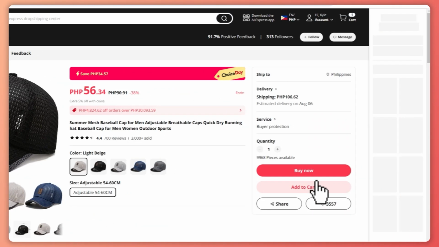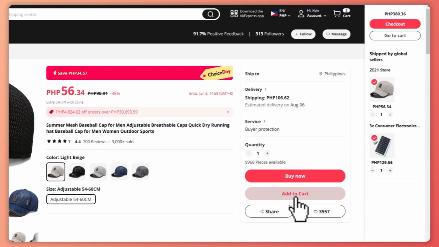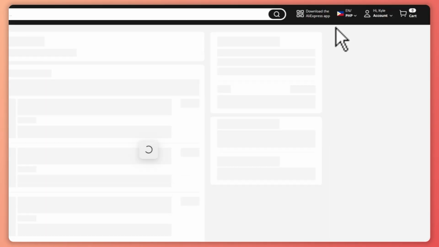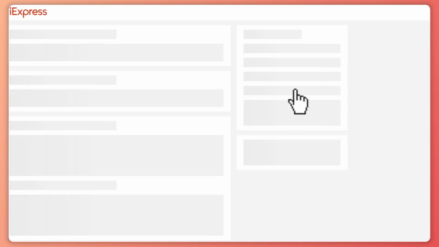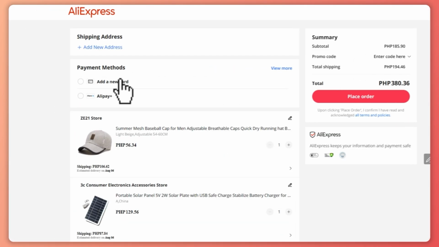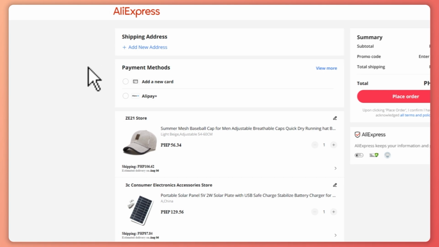And then from here, I'm going to click on buy now, or you can just add to cart if you want to. And you can click on my cart now, and let's check out everything and click on checkout. And from here, you would now have the payment methods right here. So this is the first thing that I want you to set up.